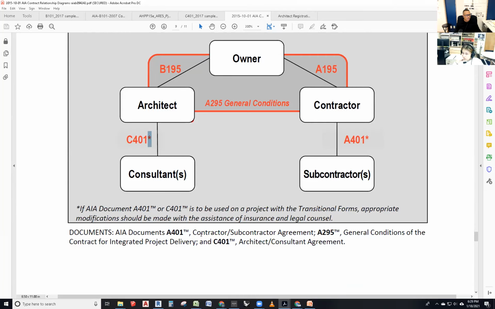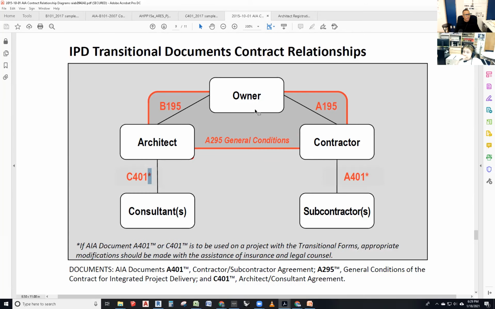I don't know what that means. So we've got to look into what that footnote means. You know, if AIA document 441 TM or C401 is to be used on the project transition form, and so on. Just try to understand what that means. Then I don't have the standard B101 with the owner. I have another one. But what's the difference here?